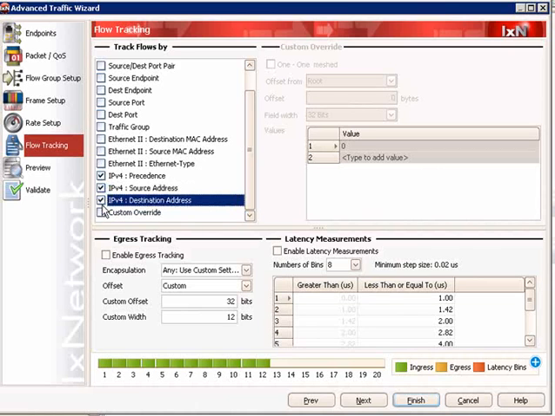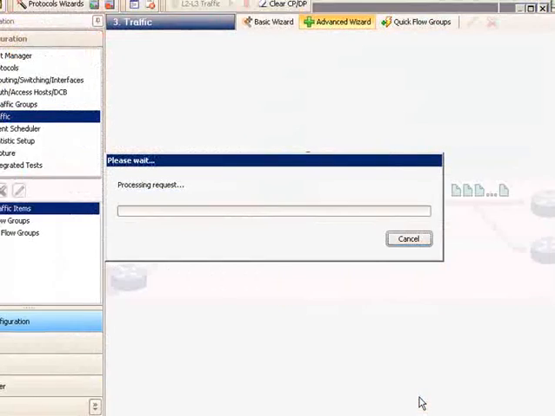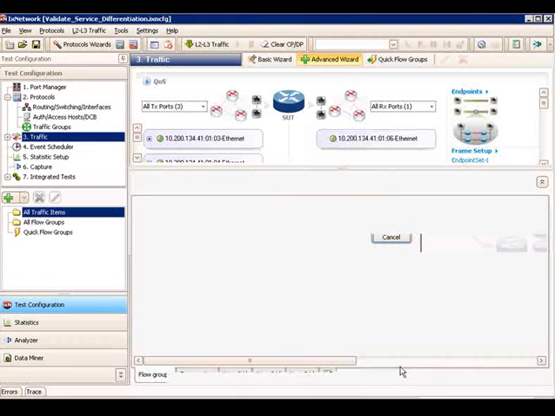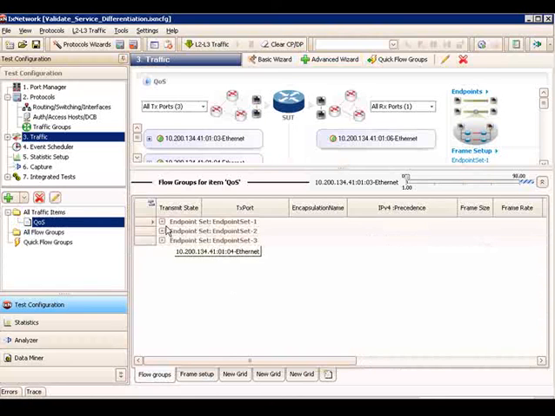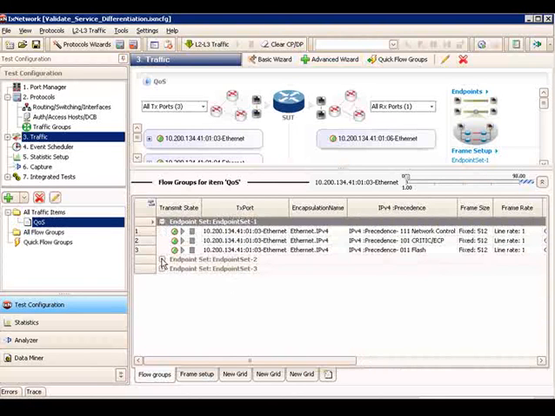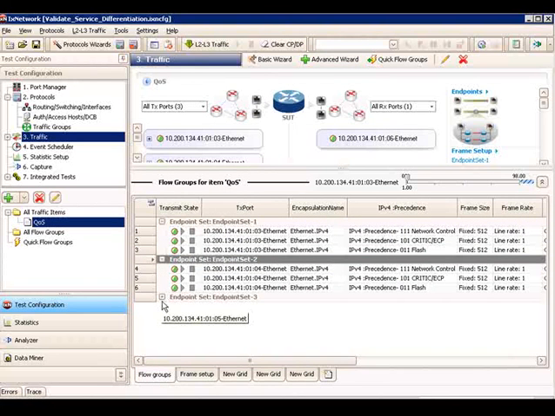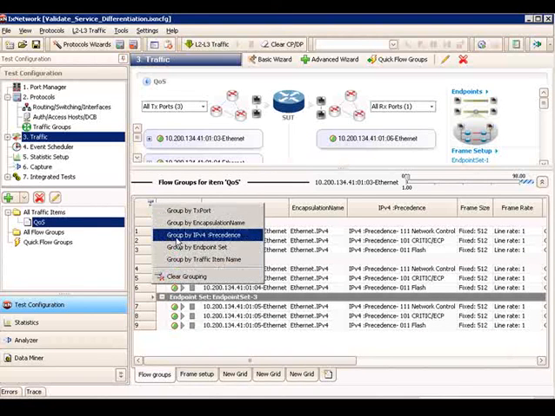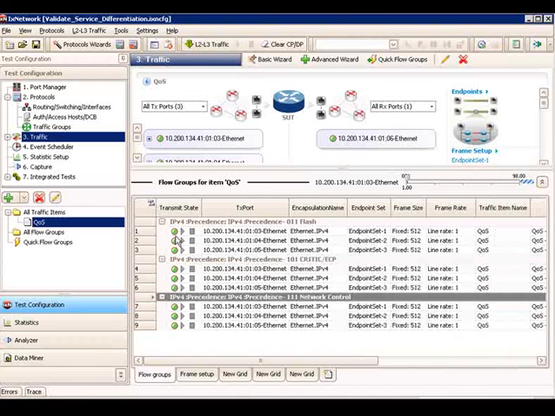In the flow tracking tab, I'm going to enable tracking on IPv4 precedence, IPv4 source address, and IPv4 destination address. We'll go ahead and finish the traffic wizard run. Since flow group setup was picked to be IPv4 precedence, you should see a total of 9 flow groups created within the test, 3 per endpoint set, because each endpoint set had 3 precedence values.